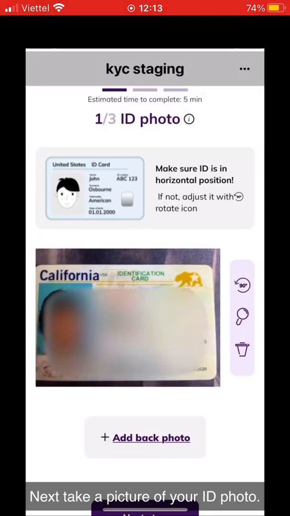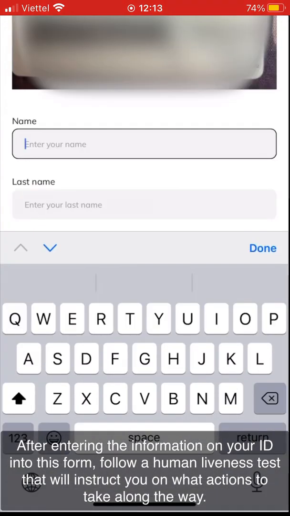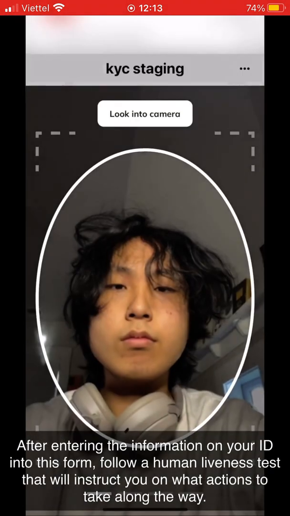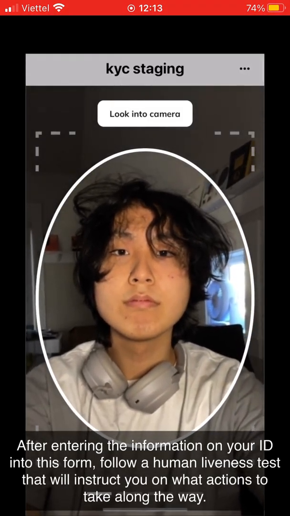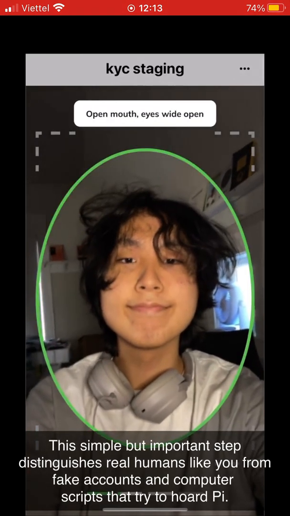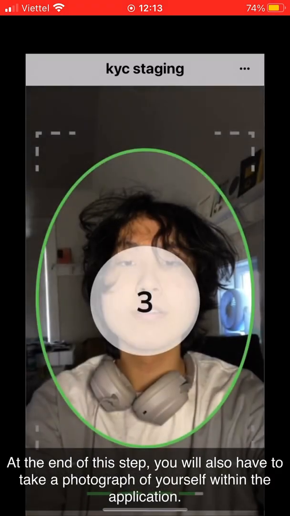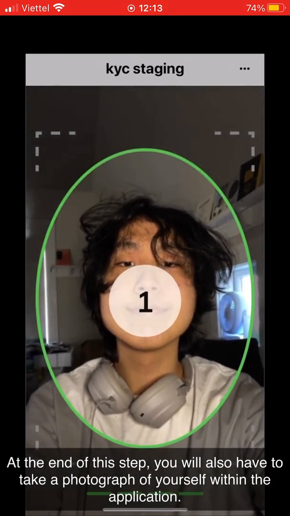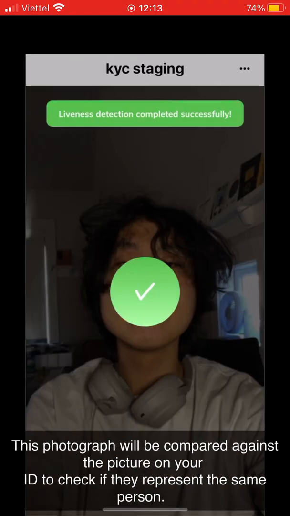Next, take a picture of your ID photo. After entering the information on your ID into this form, follow a human liveness test that will instruct you on what actions to take along the way. This simple but important step distinguishes real humans like you from fake accounts and computer scripts that try to hoard Pi. At the end of this step, you will also have to take a photograph of yourself within the application. This photograph will be compared against the picture on your ID to check if they represent the same person.